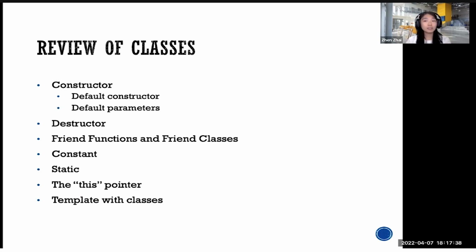And finally, we talked about some of the new, like semi-new content, right? Constant. You already know constant as a variable, but we talked about constant functions and how that is used and how that is different from constant variables and how constant functions work in classes. Static, again, we talked about how static is used in classes.